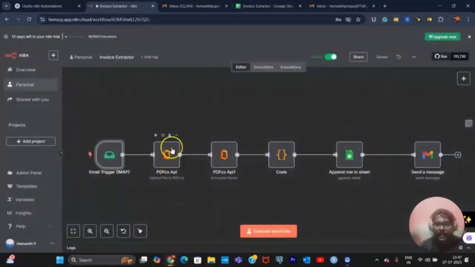After that, as I mentioned, I have used the PDF.co API. For that, you need to create an account in PDF.co. It's a free account. You will get 10,000 free credits, and you will get an API key as well. That key you need to use inside this particular tool.